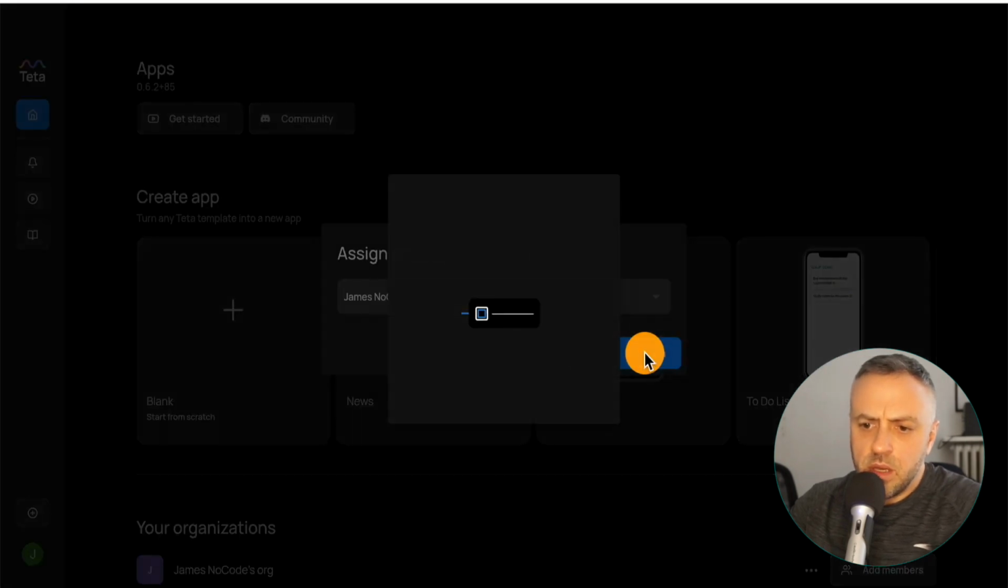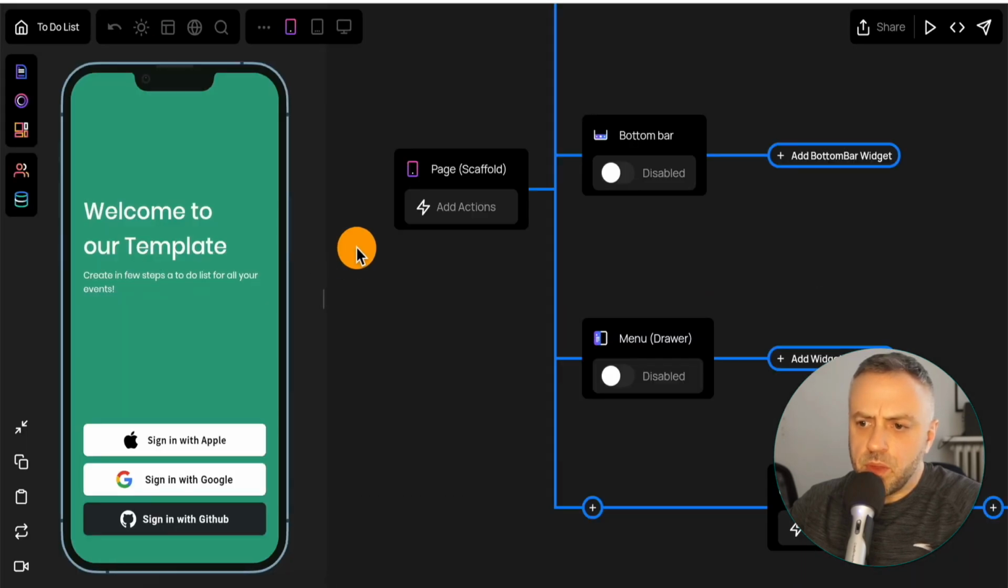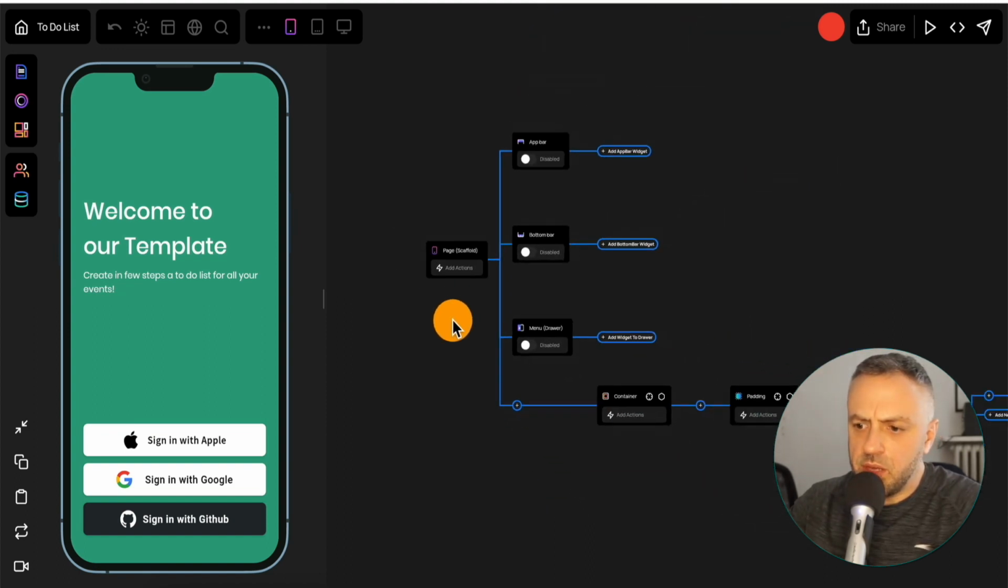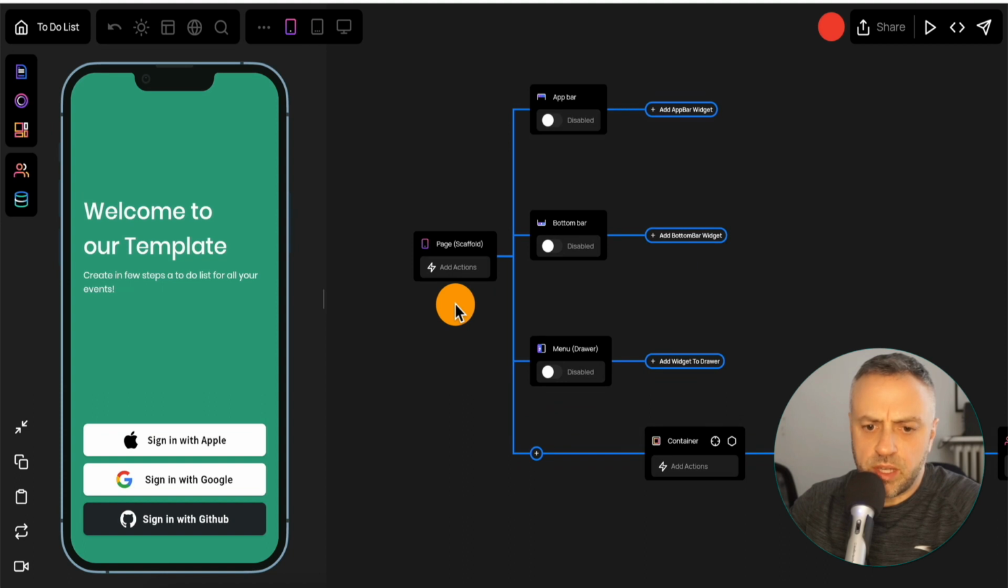I'm going to assign it to my own organization here. I'm going to choose my app. And now I am logged into my app viewer, app designer screen. And so there's lots of things going on here. So let's talk about what's happening here.